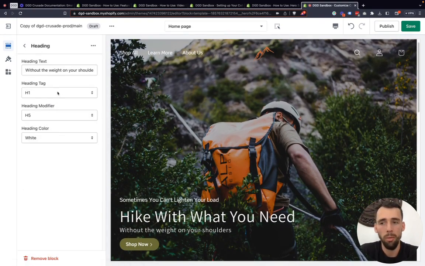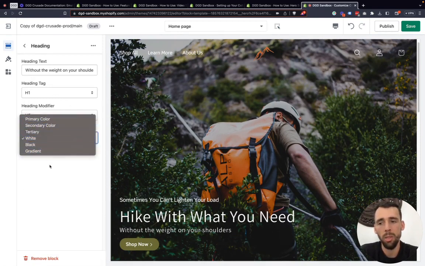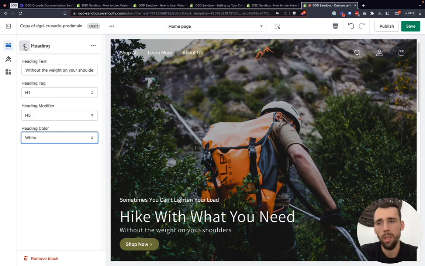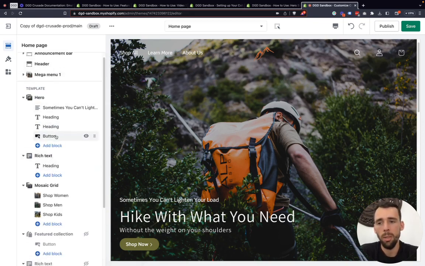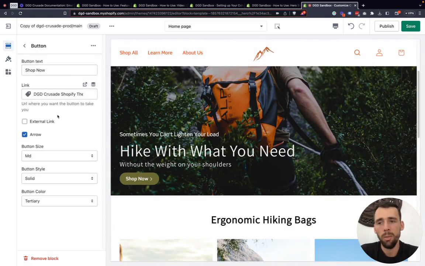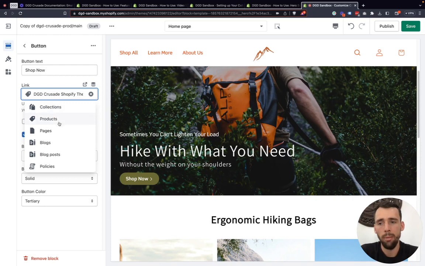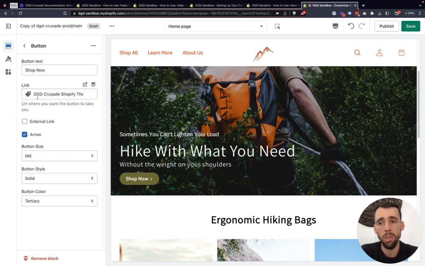So obviously both of these have the same options, and then you have the heading color, which is still the same: that primary, secondary, tertiary, the gradient, things of that nature. Then you have your buttons, so you can add buttons in here, and you can easily add a link. You're able to navigate through your different options here, as well as you can just paste any link in here and it will accept it.